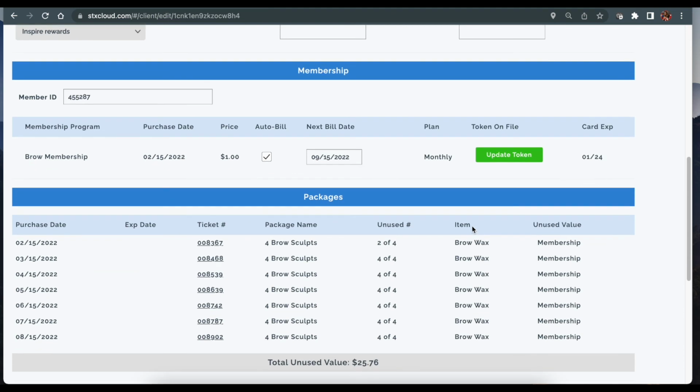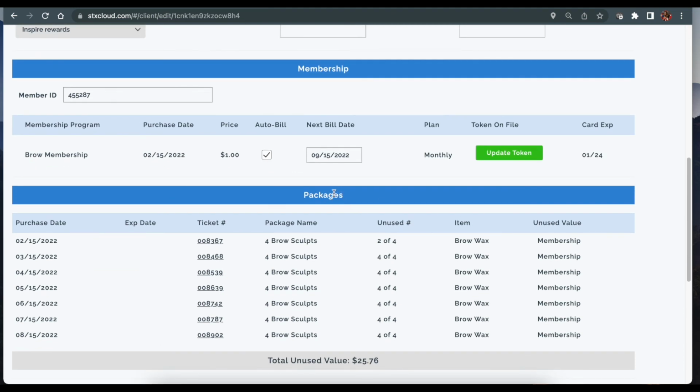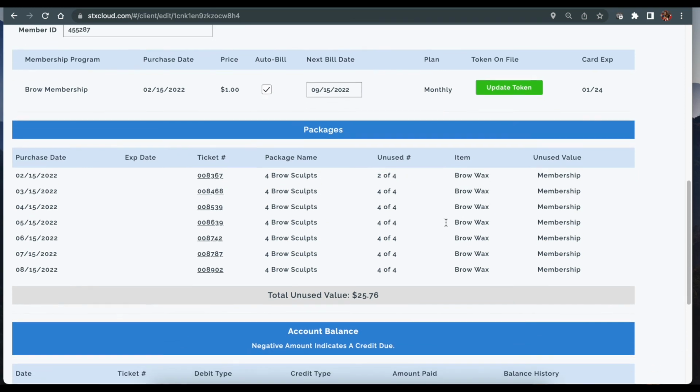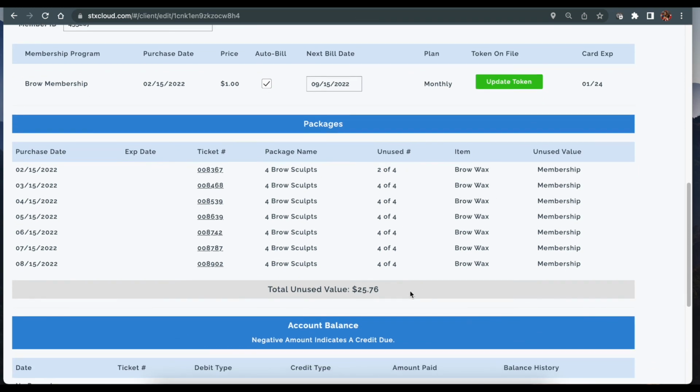I can also see down here, since there are packages associated with her membership, like we noted. Also important to mention, you do not have to include packages with your membership. That's optional. But down here, I can see every single time she was billed and how many of the packages she's used. So for example, in this first month of February, she used 2 of her 4 packages, and it tells me the unused value down here also.